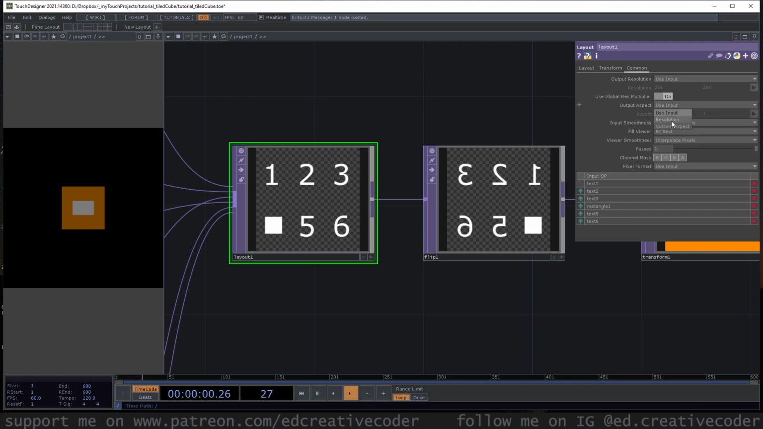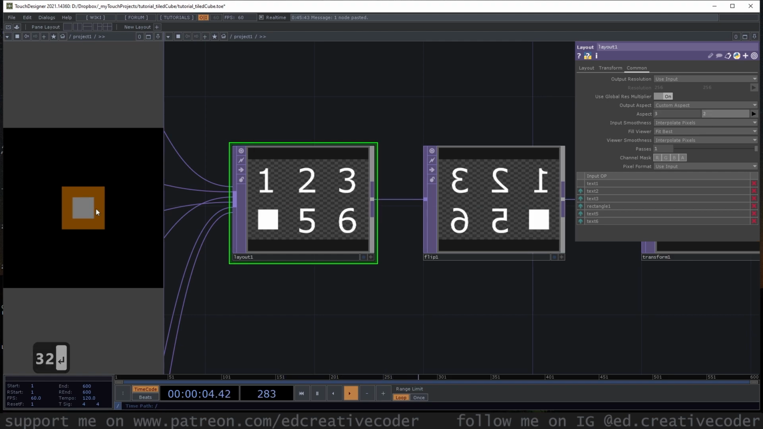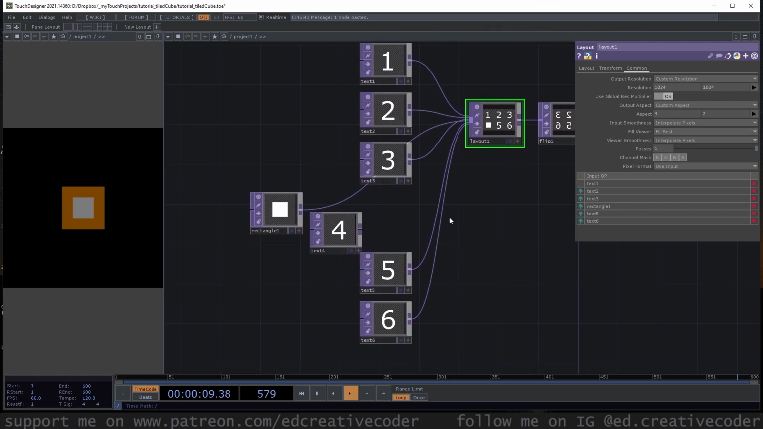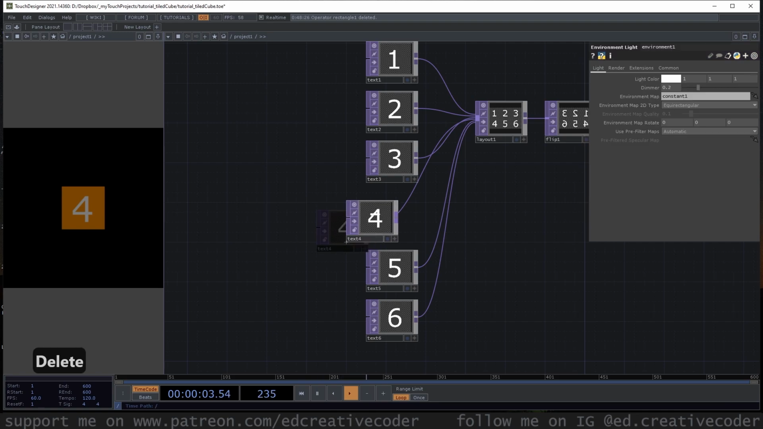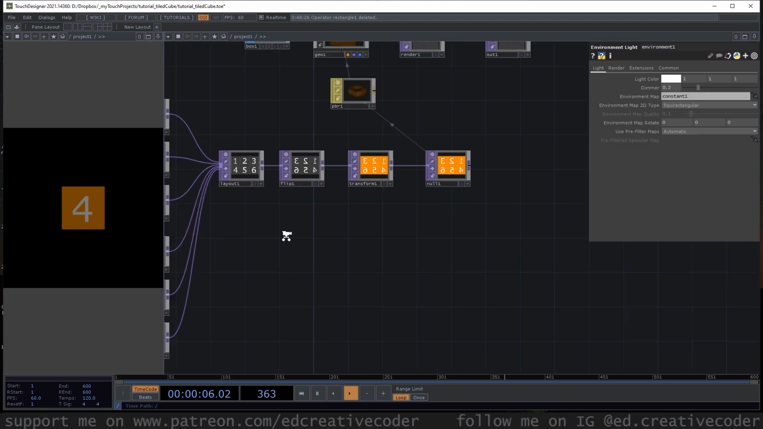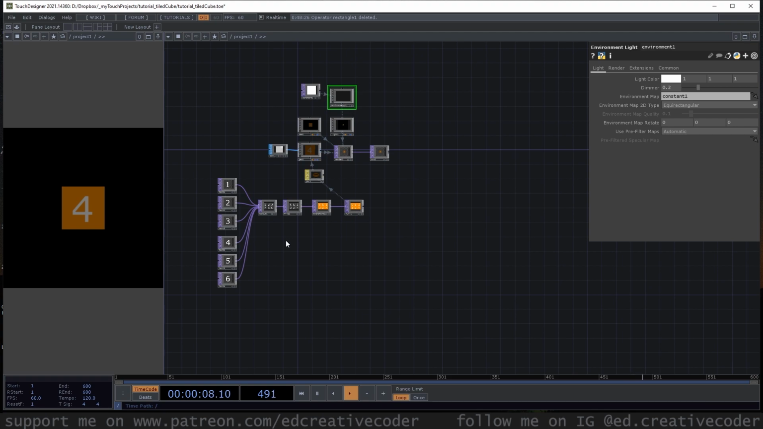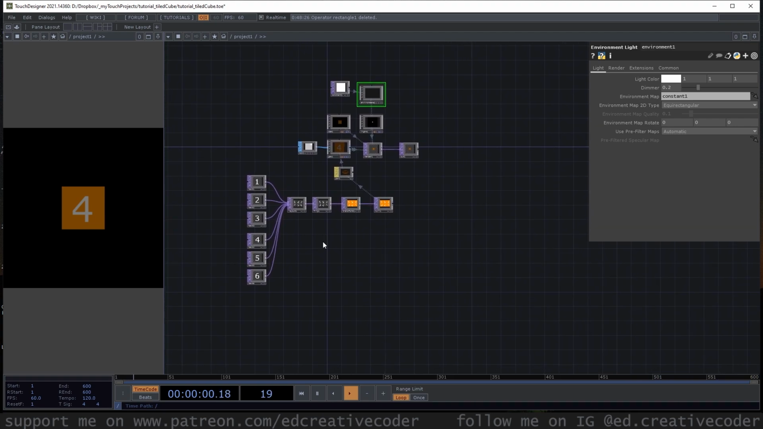Let's compensate that. Custom aspect should be 3 by 2. It solved the problem by making pixels non-square. Let's make it custom resolution 1024 by 1024, non-square pixels. So you can put anything instead of the numbers and texture the cube as you want. Okay, now you know the basics.